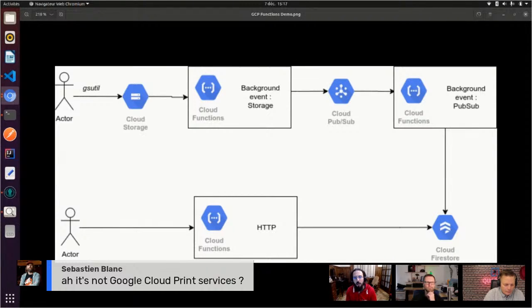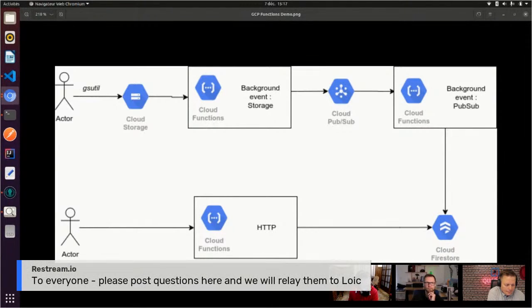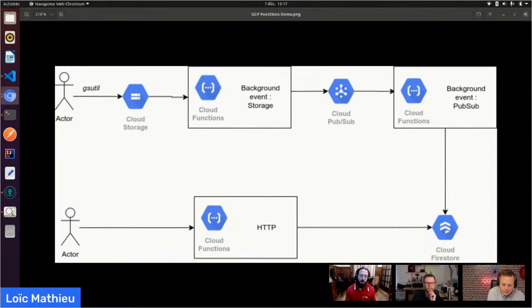I will have a second Cloud Function that will listen for messages from Cloud PubSub, then connect to the Cloud Firestore database. Cloud Firestore is a NoSQL database from Google. It's a document-oriented database, and then I will store my bookmark in it. And finally, I will build an API, with HTTP Cloud Functions, to be able to access those bookmarks via HTTP. So this is the application I will build today.